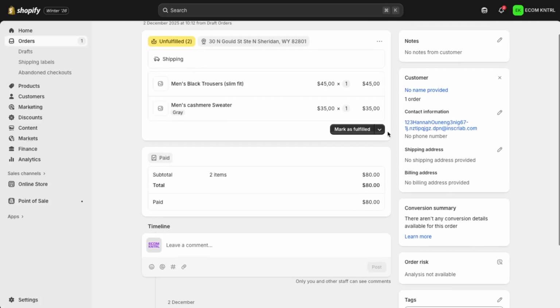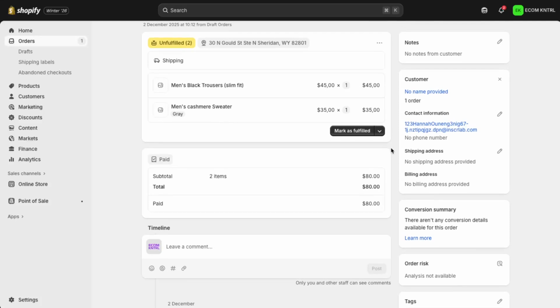Before you mark anything as fulfilled, take a moment to double check that you actually have the items in stock and that they've been packed and are ready to ship, or have already been handed off to your shipping carrier. Once you've confirmed that the order is ready to go, you're going to mark it as fulfilled.